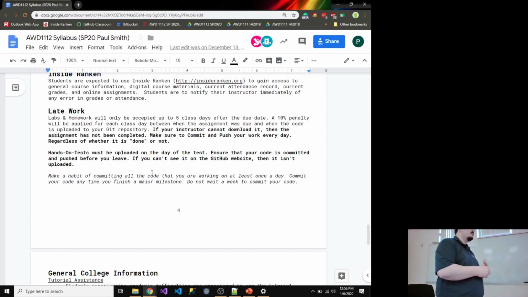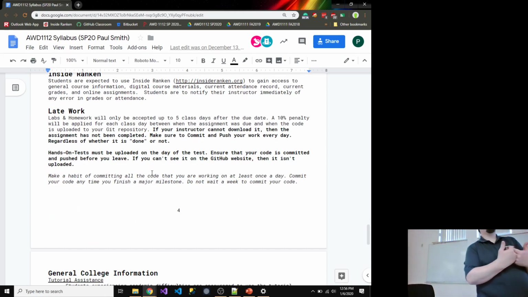Okay. As far as late work, again, I do take late work, but it's up to 5 class days. Every class day it's late is minus 10%. If it's not committed and pushed to Git, it's not been turned in. So there will still be a late penalty on that. So make sure that you're submitting on a regular basis. And the big thing, make sure you're submitting on a daily basis, because here's the thing. I'm usually pretty lenient about that if you're submitting on a daily basis, right? If you're only submitting every 2 weeks, I'm going to be much harder on that.